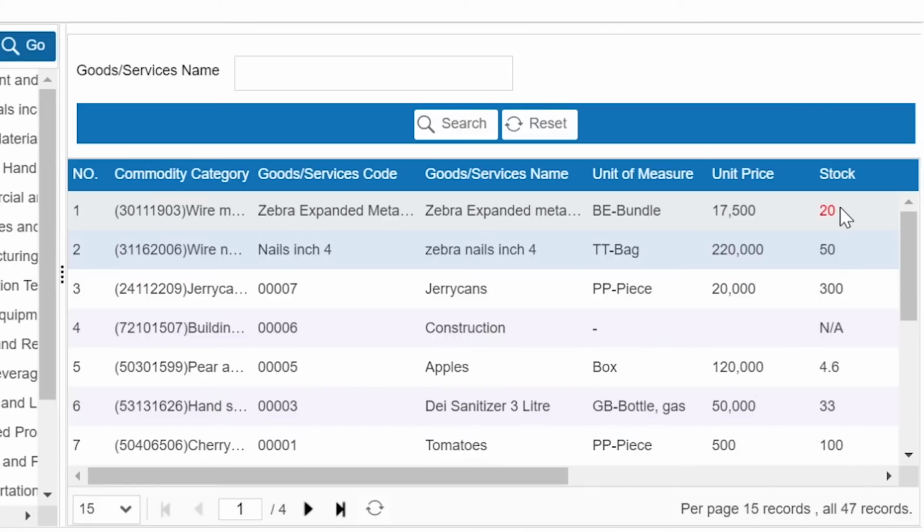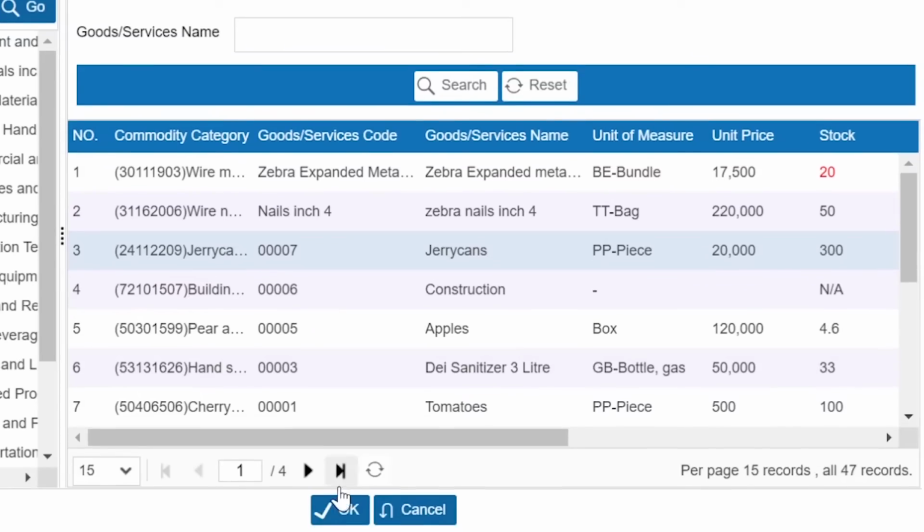So let's add like 2 items. I'll click, let's say we're going to sell jerry cans. I'll click jerry cans. I'll come here and say okay.